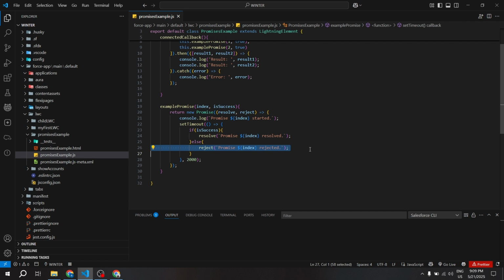So a promise is like a work we have to do, and sometimes if you are calling any REST API, it is a kind of promise, and we don't know how much time it will take to resolve. So we use promises, and there are three methods actually to use promises.